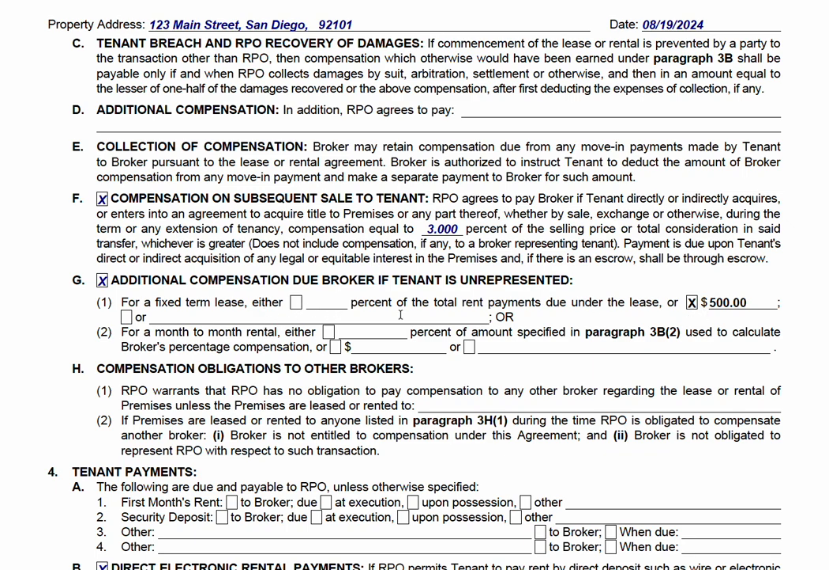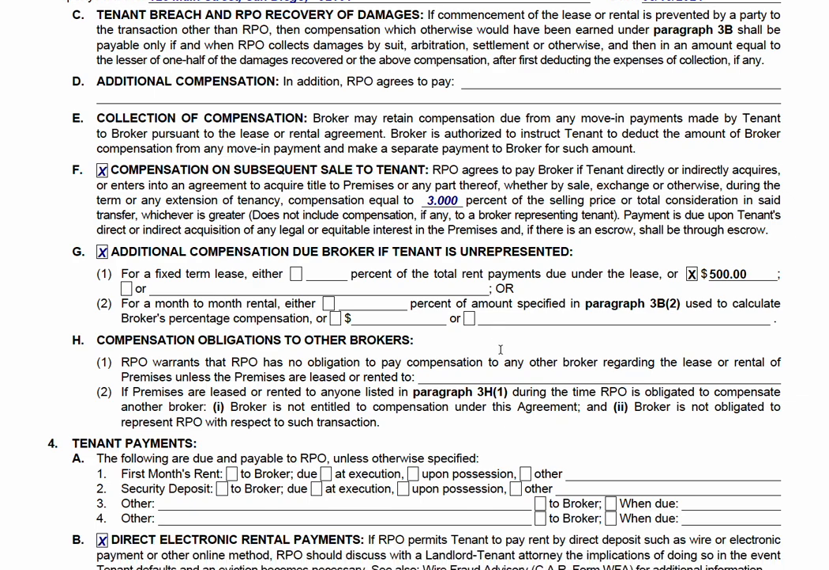It can be a percentage or a flat fee. I just wrote in a flat fee. I checked this box and wrote in $500. If you have to deal with the hassle of an unrepresented tenant that might ask for questions or paperwork or call you 20 times for explanations, it's compensation, a bonus for a hassle if the tenant's unrepresented. So you can add something here in this section if you want to.